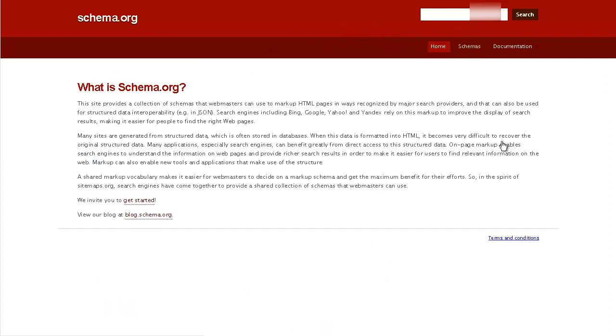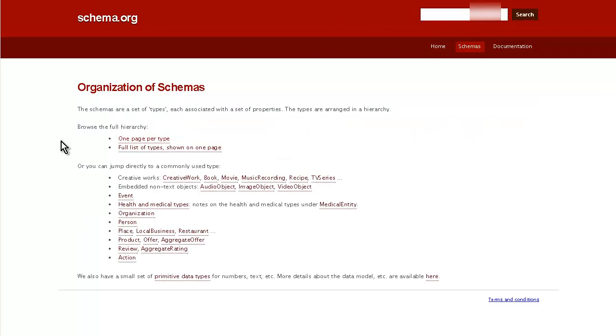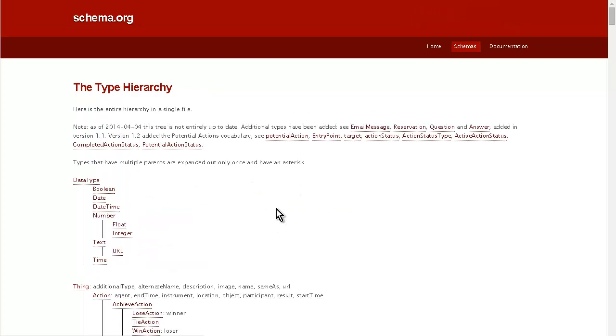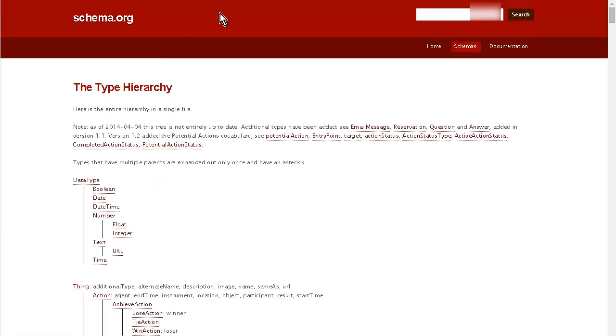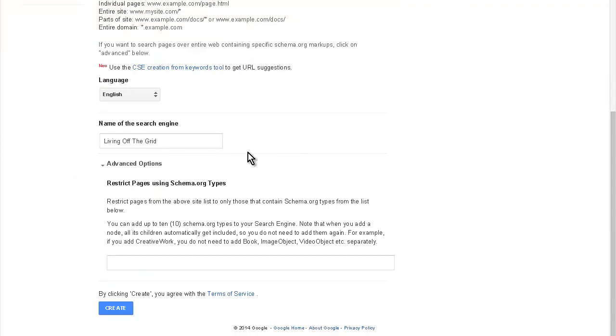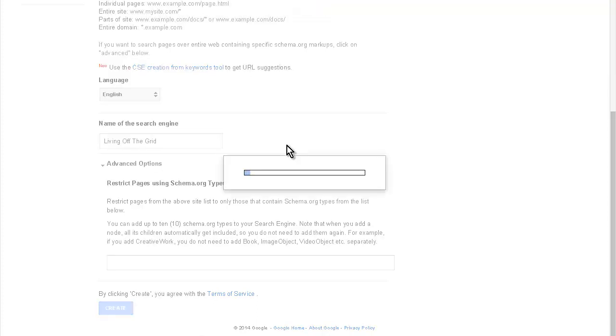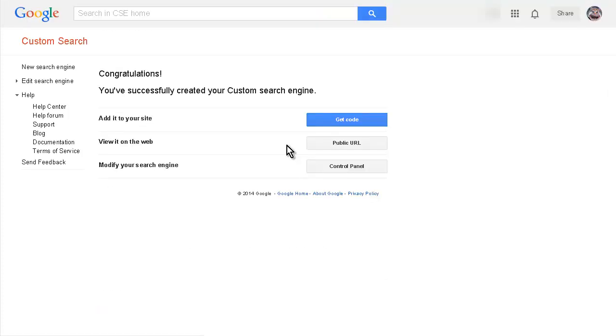And if you go over to here, to the schemas, okay, and then here's a full list of types. And you can see them all on the one page here. Okay, so this is obviously an advanced function. If you're doing it with your own site, you want them searching on your site. So I wouldn't worry too much about that one. Okay, so you can add up to 10 schemas on here. Okay, and then by clicking here, you agree to the terms of service. So we'll create. And it's reading it and going through.